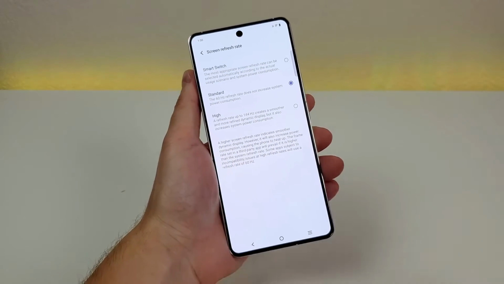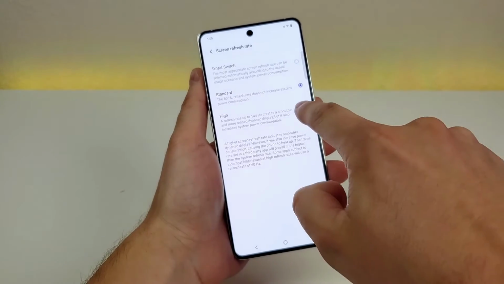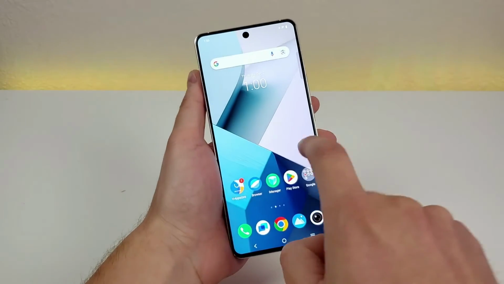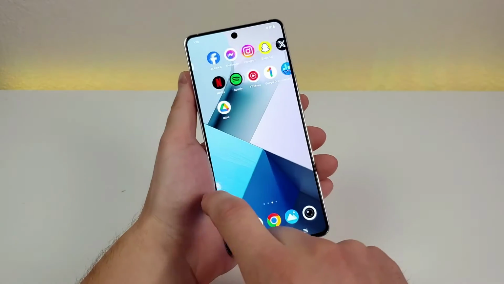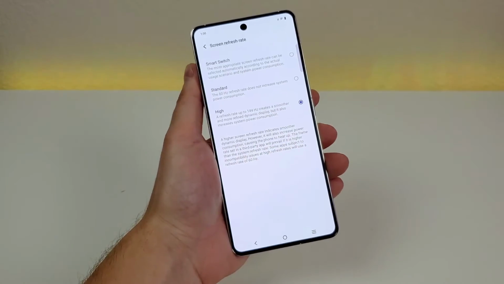But if you want the phone to always be at 144 Hertz as the refresh rate, you can actually set it to be at that level at all times. So this will use the most amount of battery, but the phone will always have that faster refresh rate. So definitely quite a few different options here when it comes to the refresh rate.